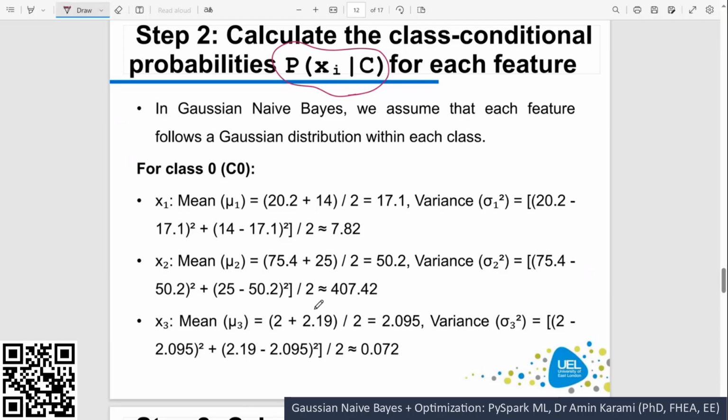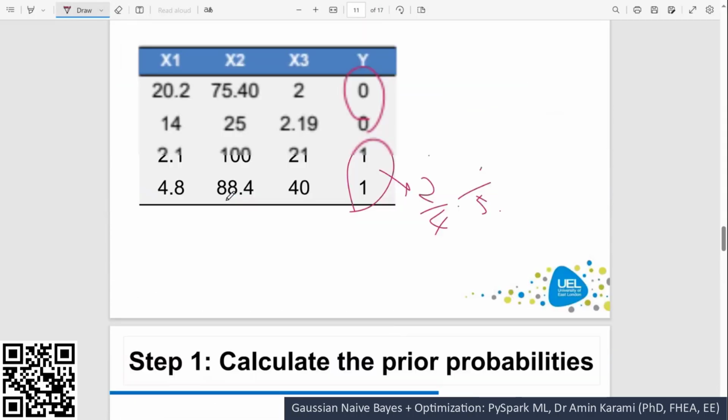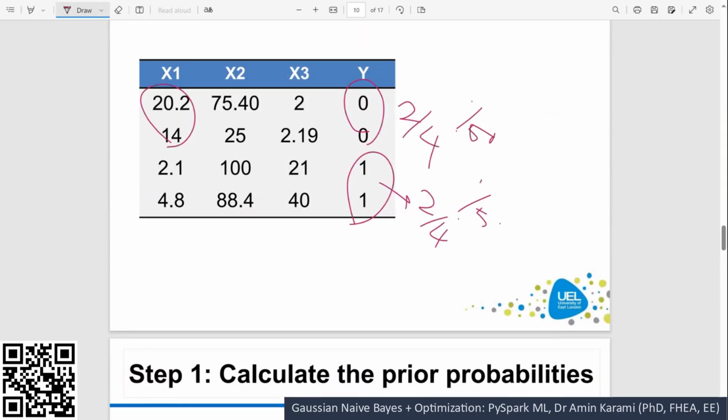You can see that for X1, basically, guys, we need to do it class by class. For class 0, we have three features, right? You have to go through each feature. Now feature X1: we have 20.2 plus 14 divided by 2. Why? Because the data points are here, right? Just X1, because these are only belonging to class 0. And then we need to repeat for this and repeat for this to calculate the average for class 0. We do the same thing for class 1, and again do the same for the variance calculation on each feature separately.